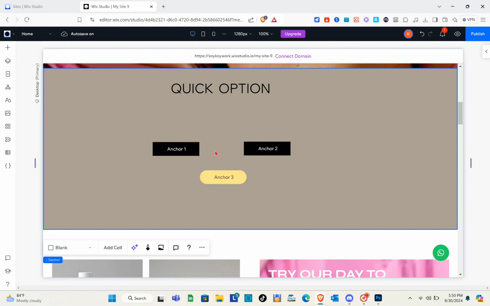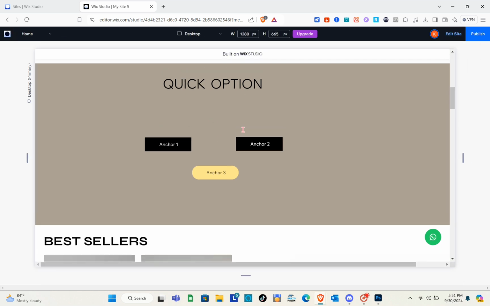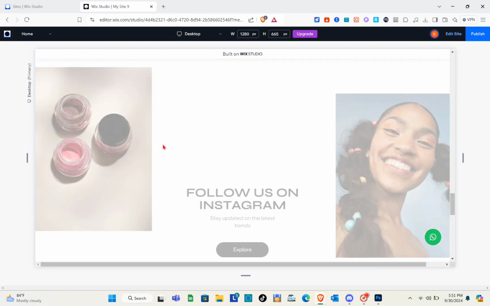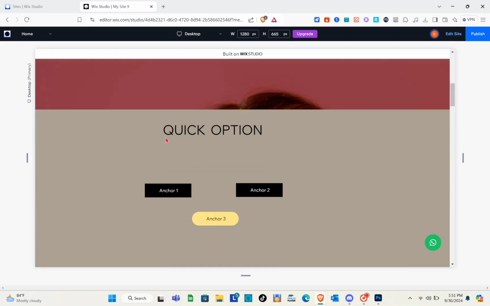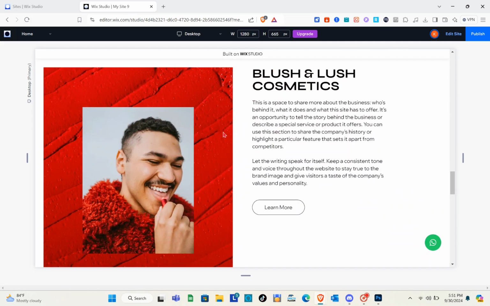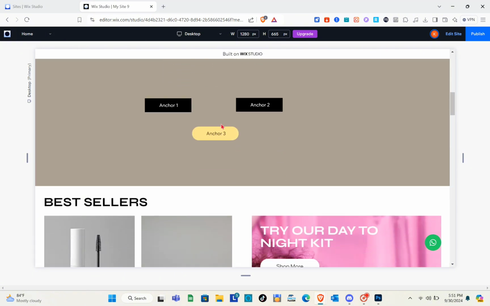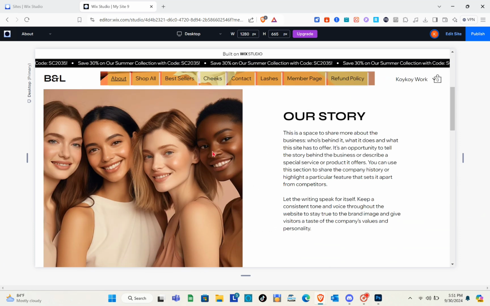So now that we have successfully added the links to our anchors, let us preview this page to see if the anchors are working. Okay, so say for example, when someone visits our page and clicks on the anchor number 1, they'd be redirected to this section. Okay, and when they click on the anchor number 2, they'd be redirected to this section as well. So now for our anchor number 3, when they click on it, they'd be redirected to that anchor number 3, which is from the about page.